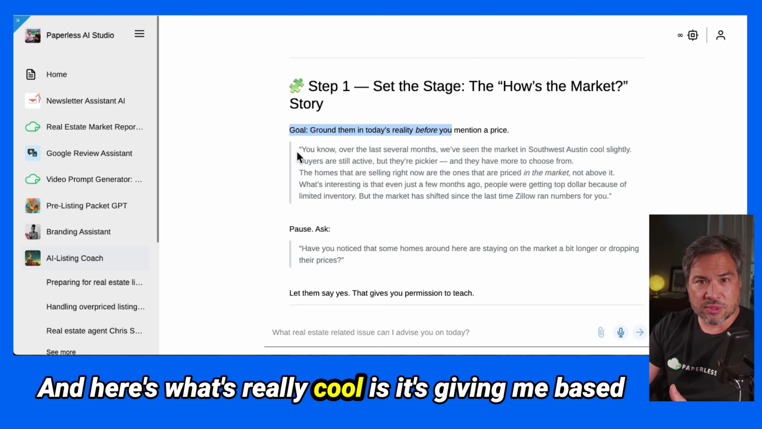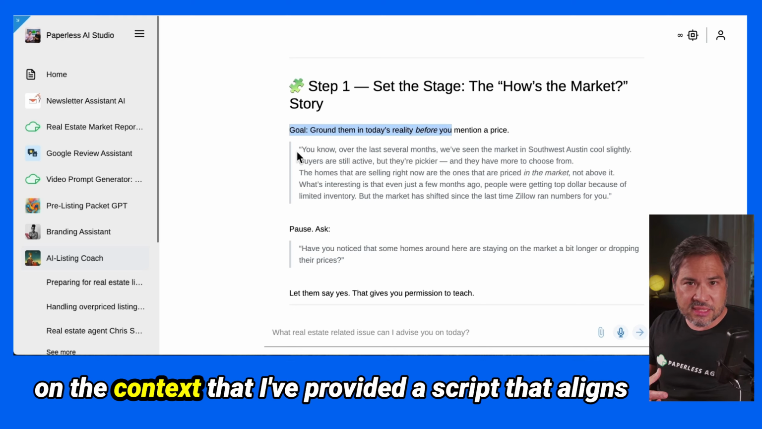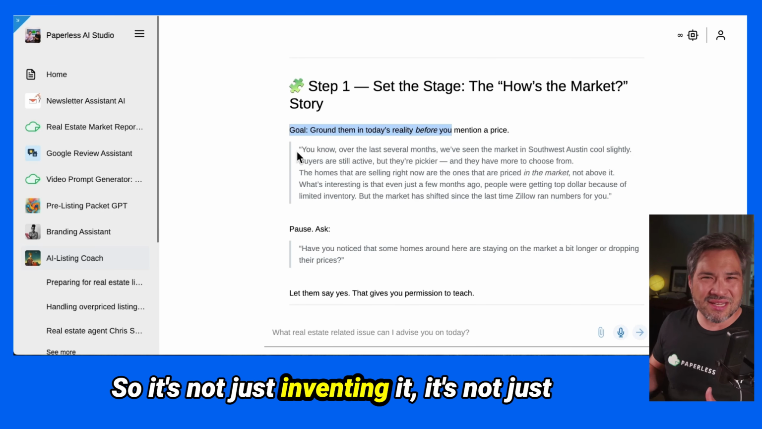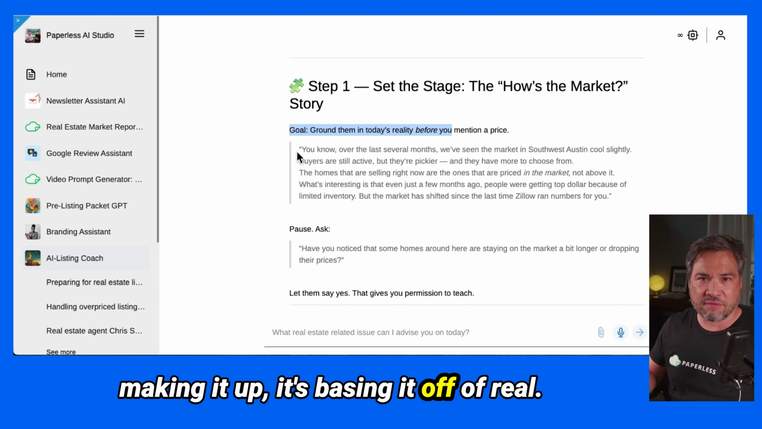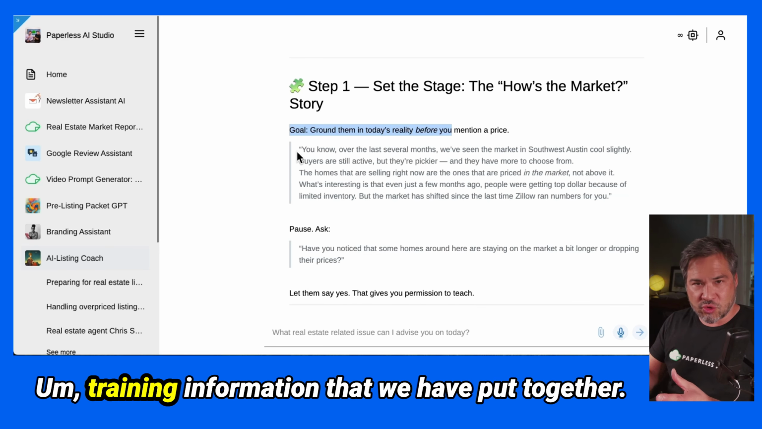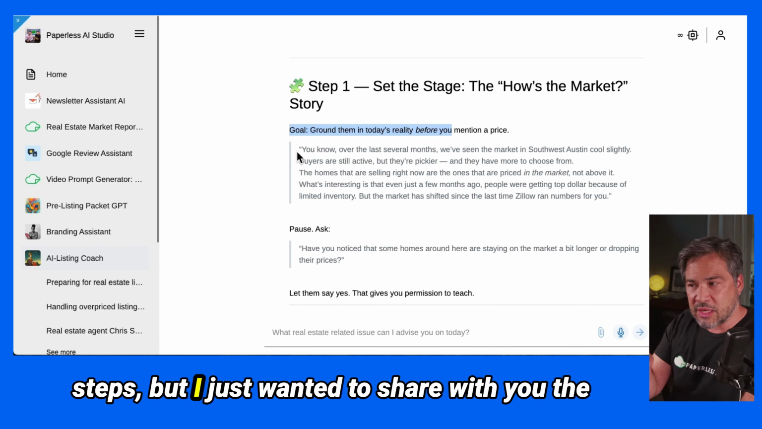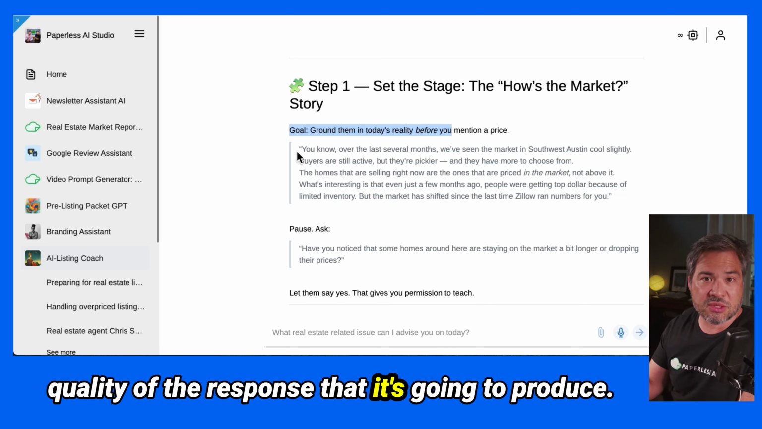And here's what's really cool: based on the context that I've provided, it's giving me a script that aligns with the scripting strategies that we've trained this on. So it's not just inventing it. It's not just making it up. It's basing it off of real training information that we have put together. Now, I'm not going to go through every one of these steps, but I just wanted to share with you the quality of the response that it's going to produce.